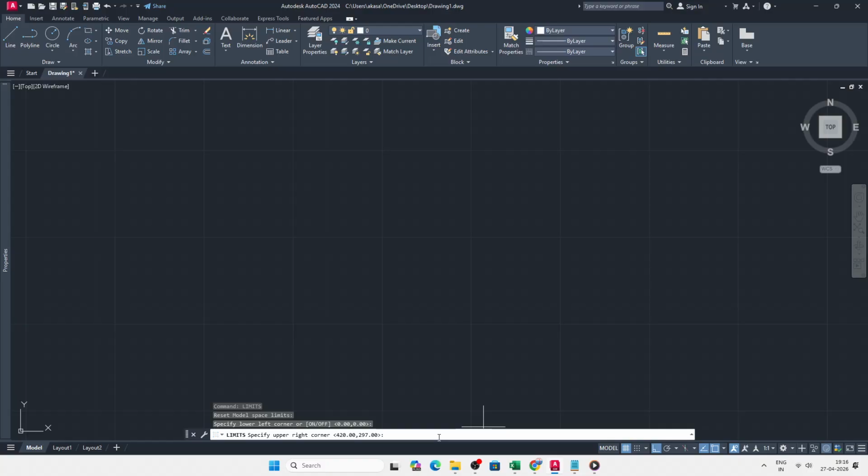If your project needs a different origin, you can type new coordinates in the format X,Y, such as 10,10, then press enter. Remember, coordinates follow your current drawing units, so think in millimeters or inches based on how your file was set up.